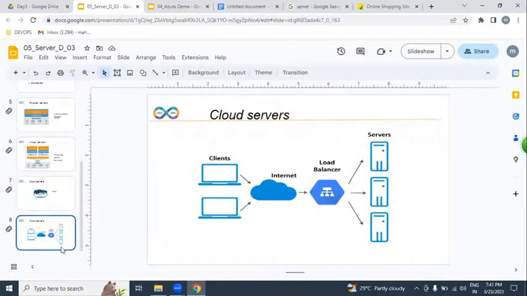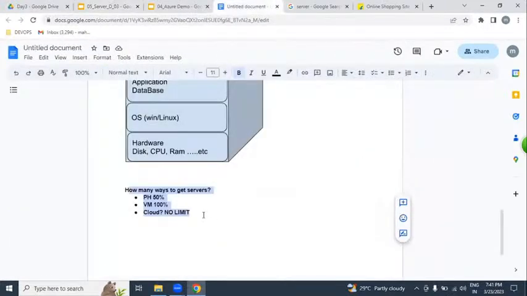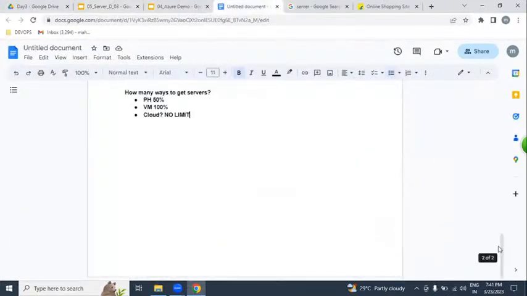So why cloud? Let us try to understand why cloud.